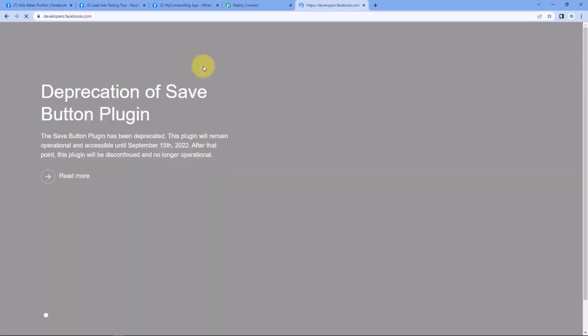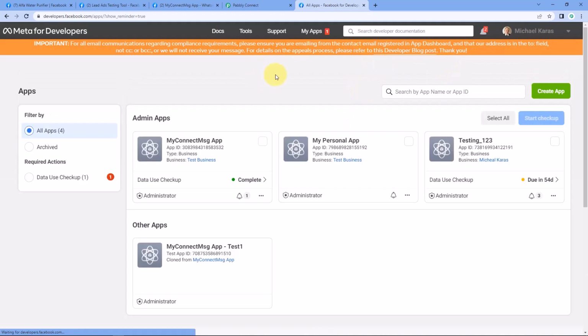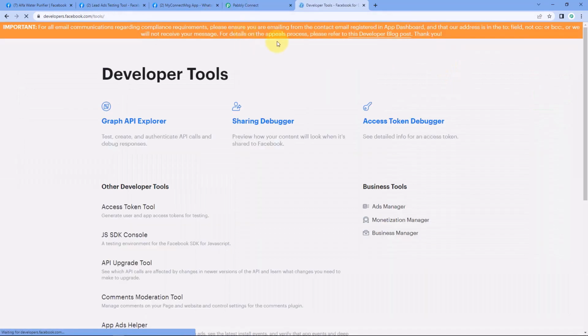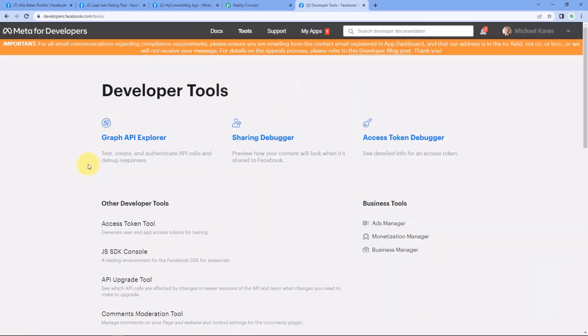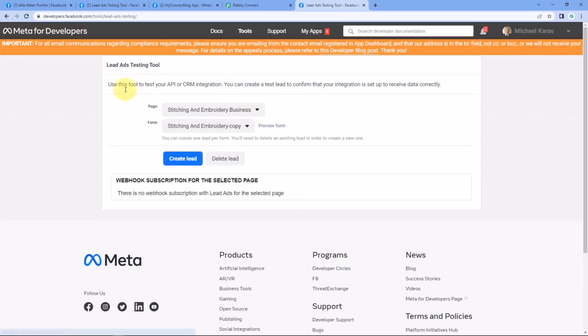After entering developers.facebook.com, you will reach this page. Go to My Apps, and from here just click on Tools. After reaching the Tools page, just scroll down and here you can find the Lead Ads RTM Debug tool. Just select it, and here you can reach the Facebook Lead Ad Testing tool.